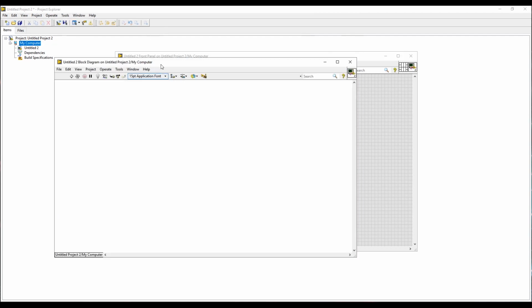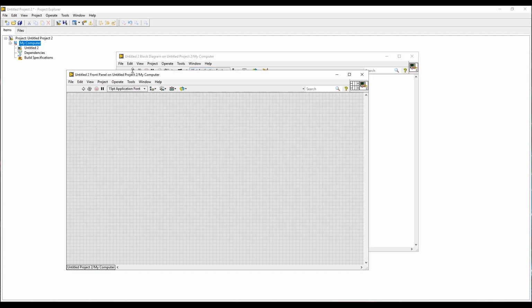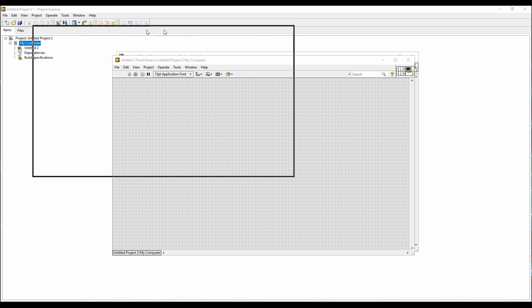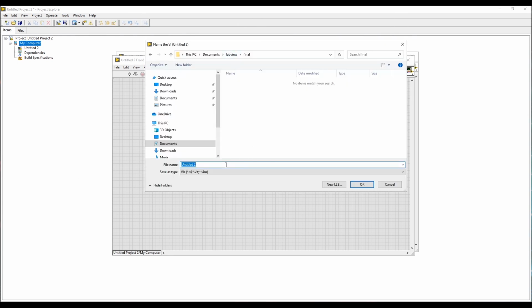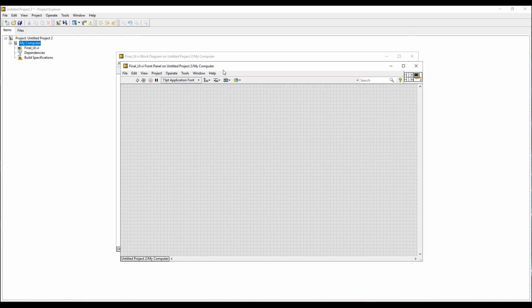And you already know how to work with these two windows. So before doing anything, at first save this project. So our project file or UI file is ready. And at first we are going to design our user interface on the front panel.